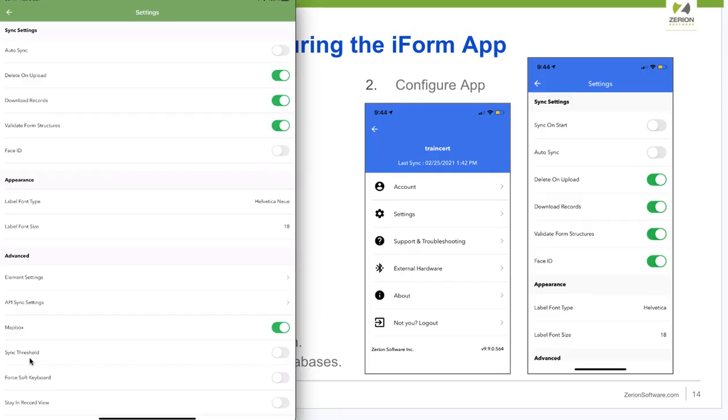This is again helpful if you're in a remote area and maybe you have 20 or 30 records you're trying to sync to the cloud and you don't want to wait that long to then collect more data. So you're able to put in a threshold.